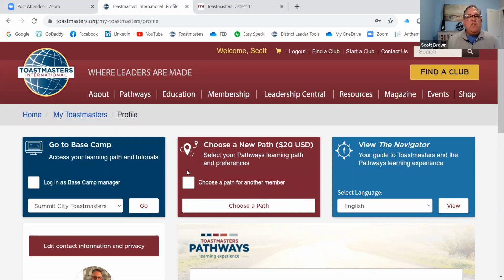So I don't know why I'm teaching this to all of you today. Within here, there's a couple of things to do. The two most common ones that your members would use, and this is available for every member, they all get access to these options here. They can view the Navigator, which is the newsletter that describes what Pathways is. They can choose a path, which is very important when somebody first starts Toastmasters. This is where you go to actually choose your new path. And this is where they go to Basecamp.